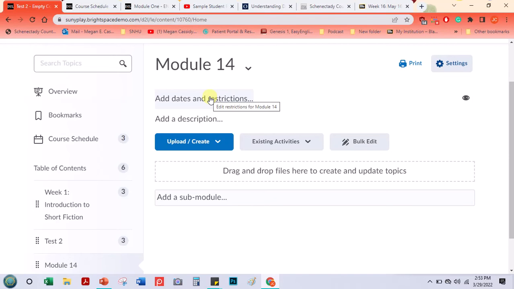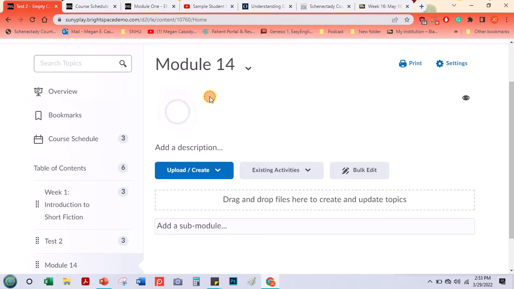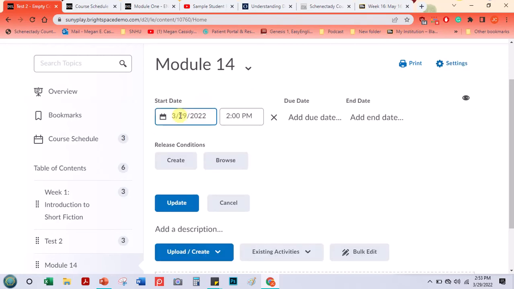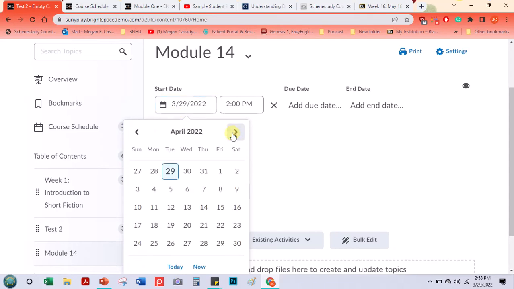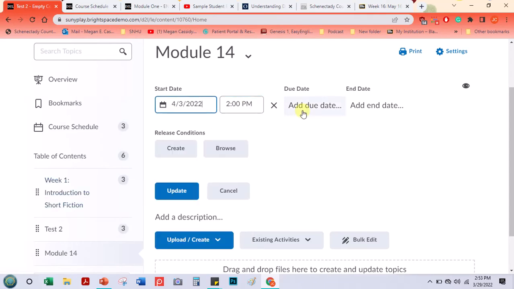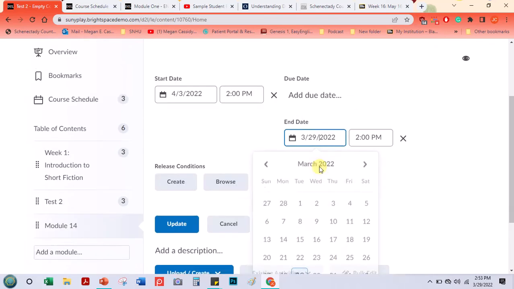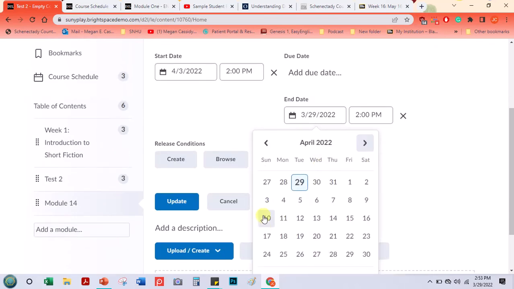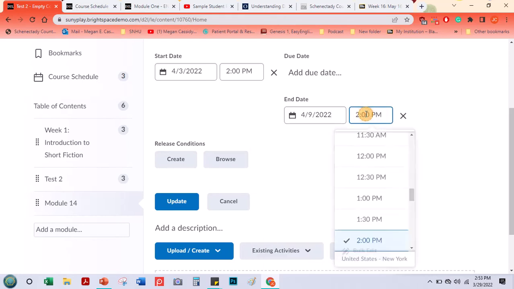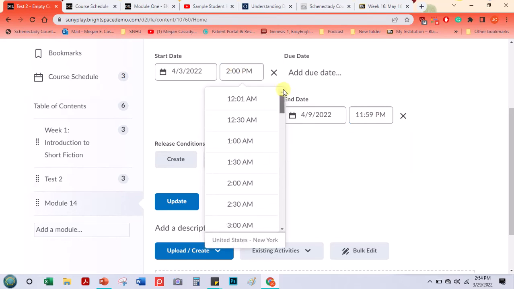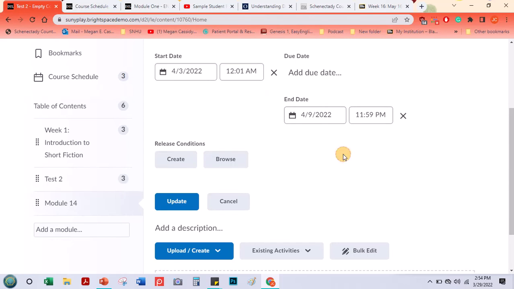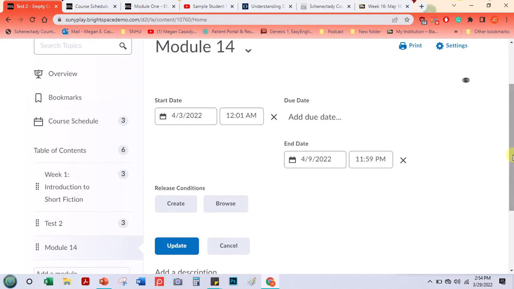And then we have our other options. So my recommendation is to click a start date and an end date. You can also have a due date for everything in this module if you want. So let's start this next Sunday. And we're going to have our end date the following, let's say Saturday at the end of the day. And I just realized that I set this for Sunday at 2 p.m., which makes no sense whatsoever. Okay, so now I have those dates in there.